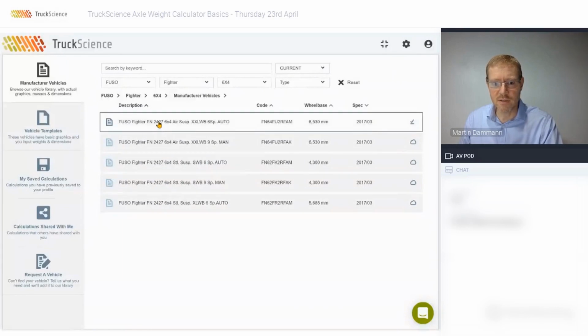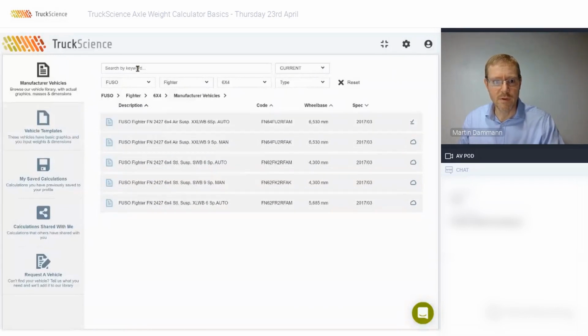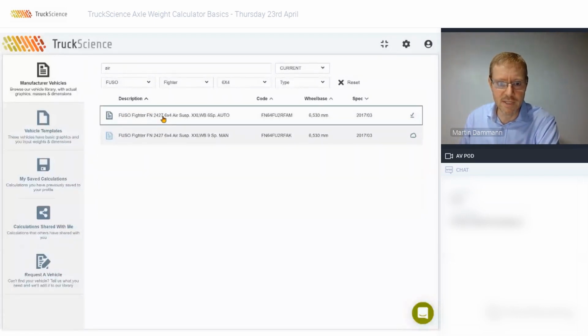To narrow down this choice a little bit further, we use the keyword search option. We could type in here, for example, air suspension, if we're specifically looking for air suspension, and I'll find that in the description. That narrows the search down even more.